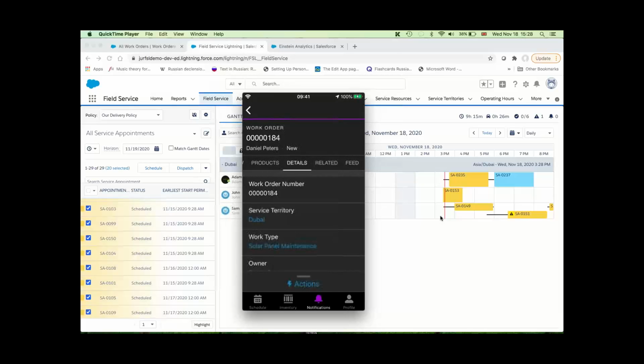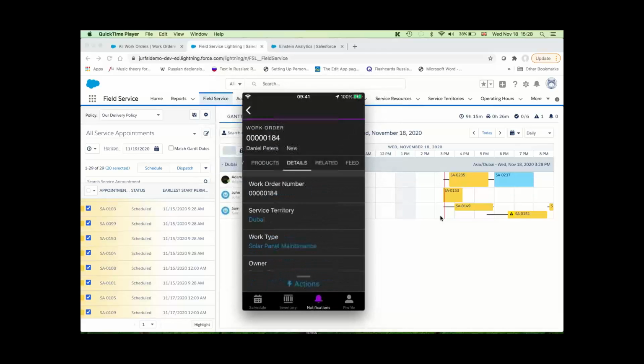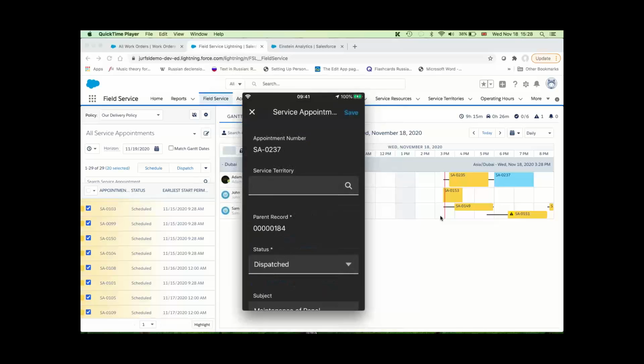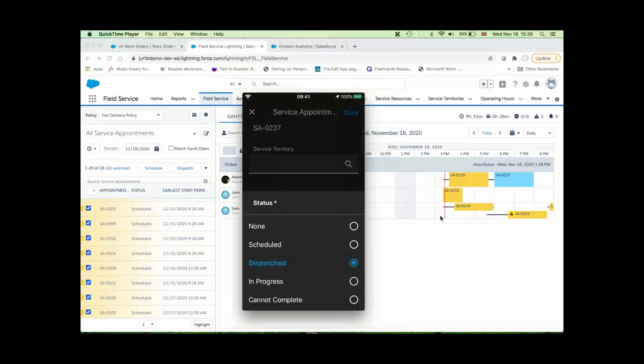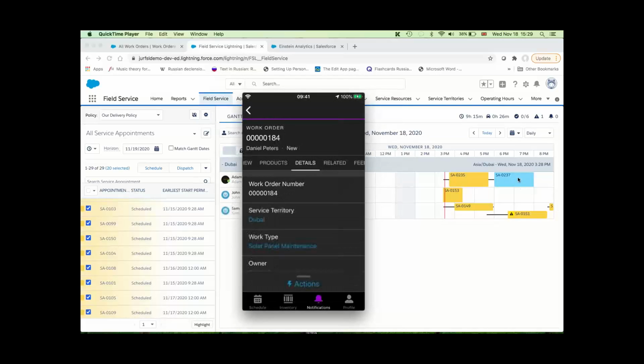And assuming that now it is time for me to complete this job, I can simply update the status of this job, mentioning that it is already in progress. And of course, the dispatcher on the screen can also see that this work is already in progress, so it's updated.